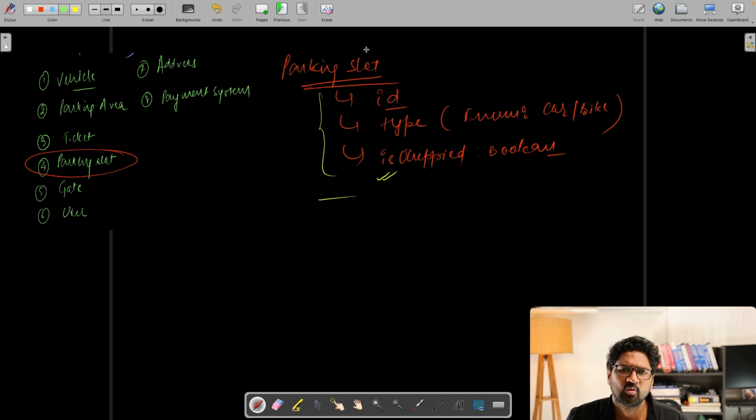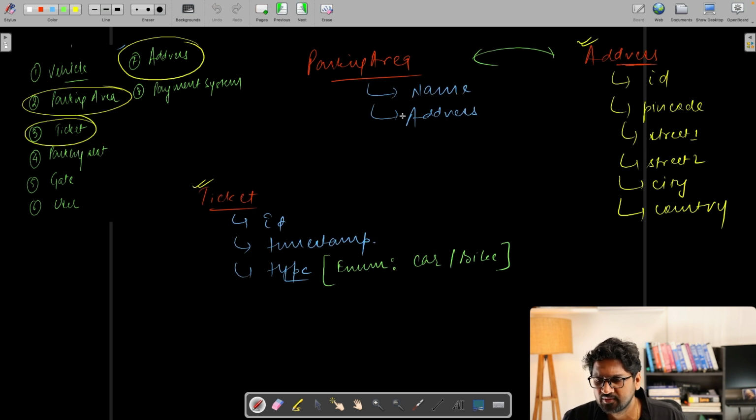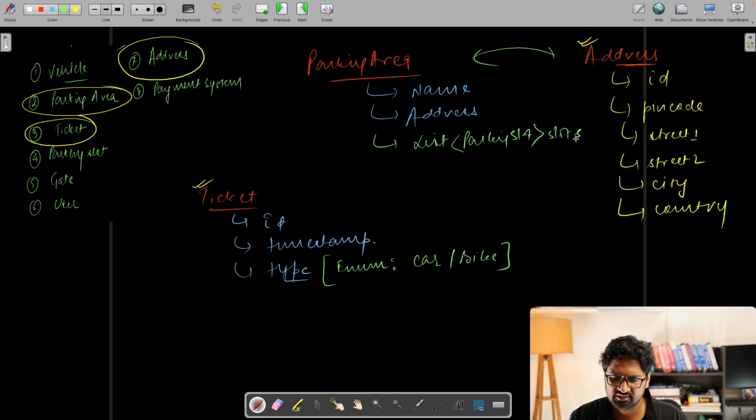Now for this parking slot, can you guys pause the video and tell me which entity the parking slot should be related to? The parking slot should be inside what? The parking area. So if I find the relationship between the parking slot and the parking area, a parking area can have multiple parking slots. So there is a one-to-many relationship. What I can do back here is, in the parking area, I can provide a list of parking slots. These are the slots that I have. Fair enough.